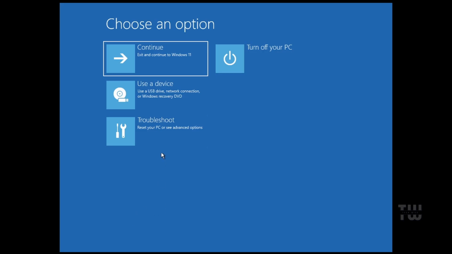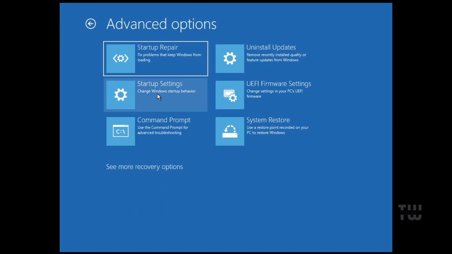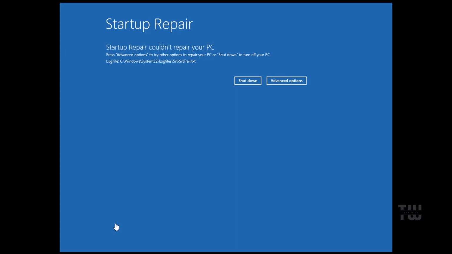From the Options menu, let's go to Troubleshoot, then Advanced Options, then Startup Repair. Windows will now scan your system and attempt to fix the startup problem automatically. Now, for many people, this step alone fixed the error.